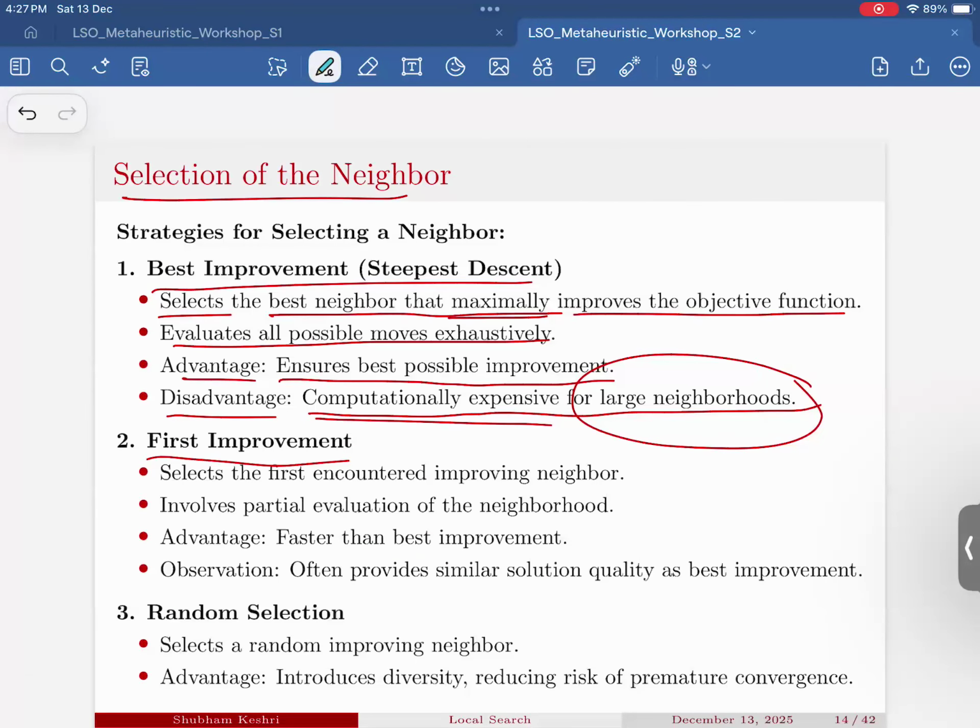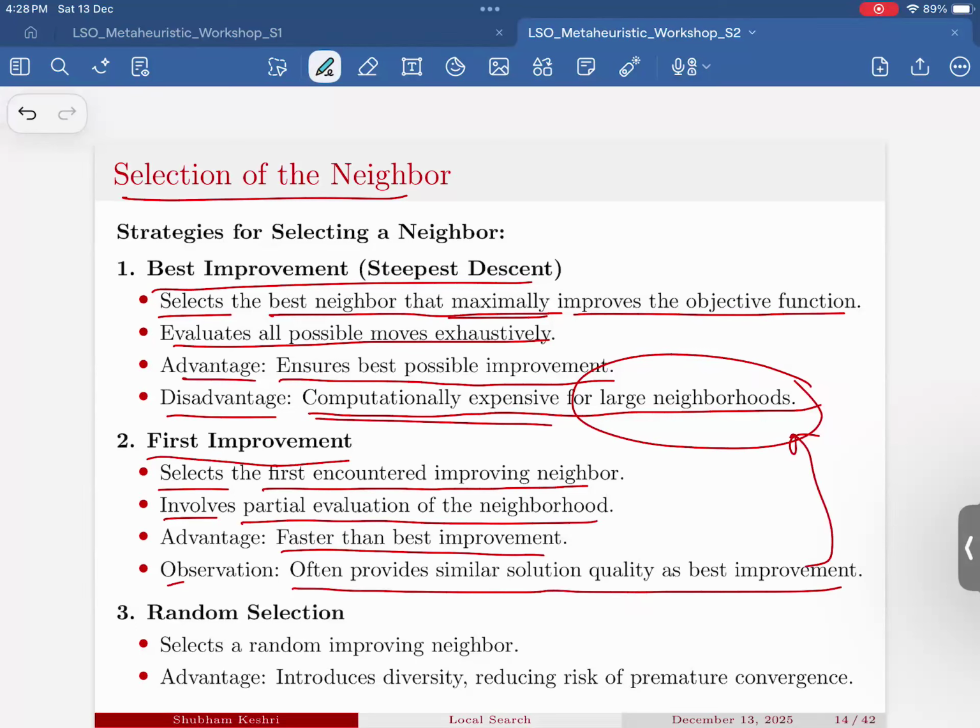So first improvement selects the first encountered improving solution. The first solution you encounter which is improving the current solution, you just move to that solution. It involves partial evaluation of the neighborhood. If you have obtained a better neighbor, just move to it. So it saves computational effort. It is faster and often produces similar solutions. What is observed is that it often produces similar quality results. It depends on the problem.